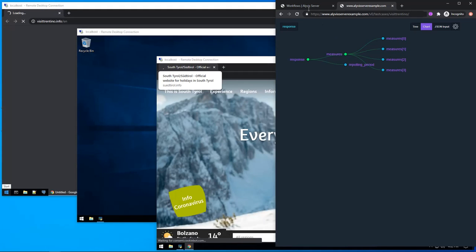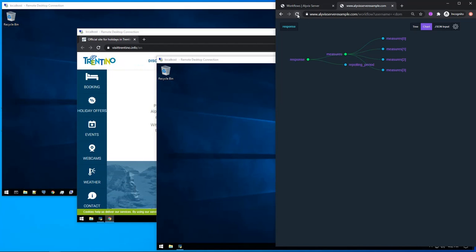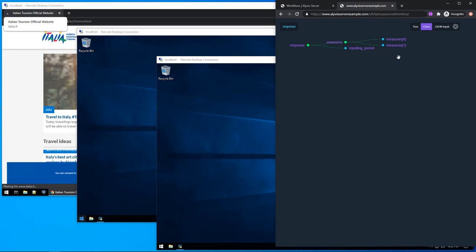And of course, if we undo adding the Visit Trentino test case by removing it from the workflow, then take another look at the Measurements API endpoint, we see that the Measures JSON structure has only 2 elements again.